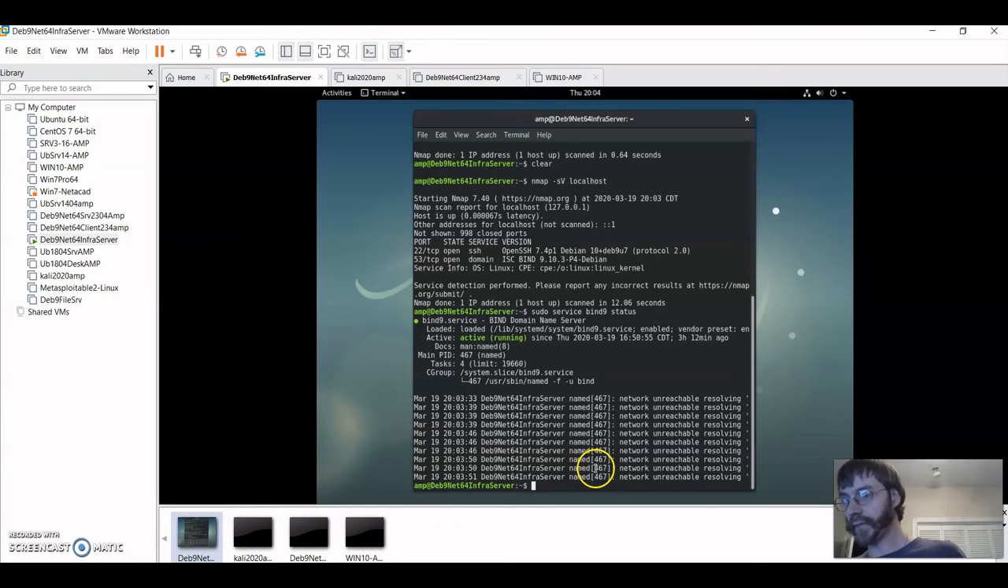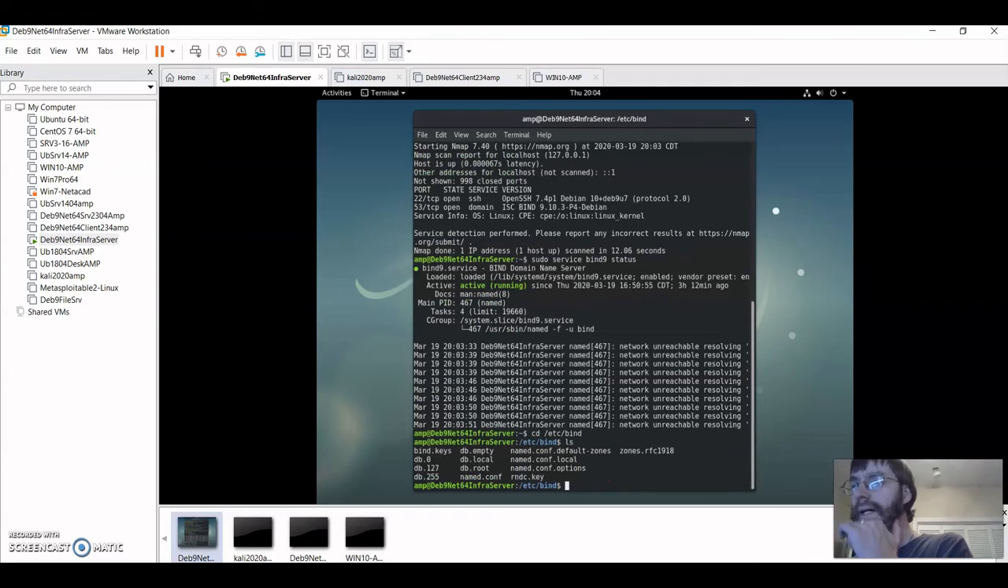So cd /etc/bind. So right here, you're going to do a few things. You're going to create a directory to contain the local database structure, the zone database you need to create. You're also going to modify this named.conf.local.